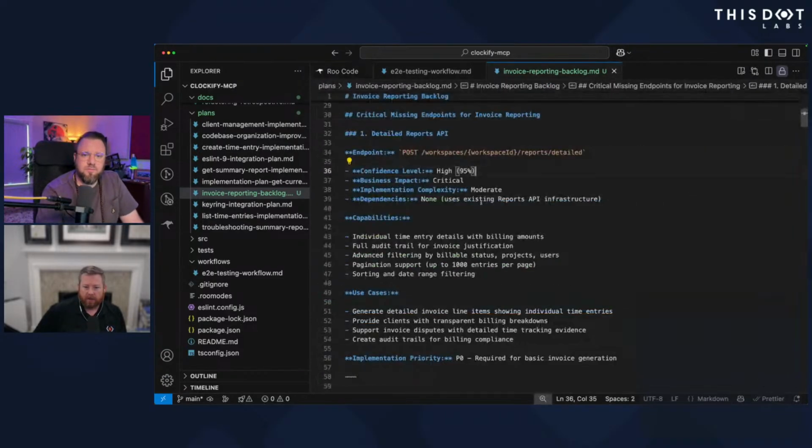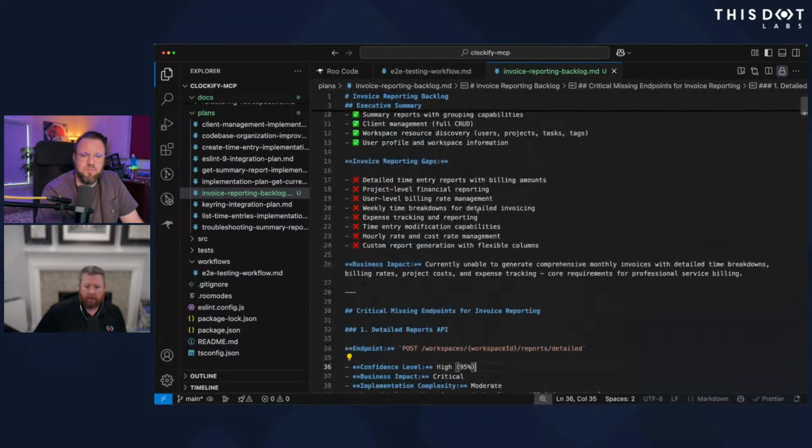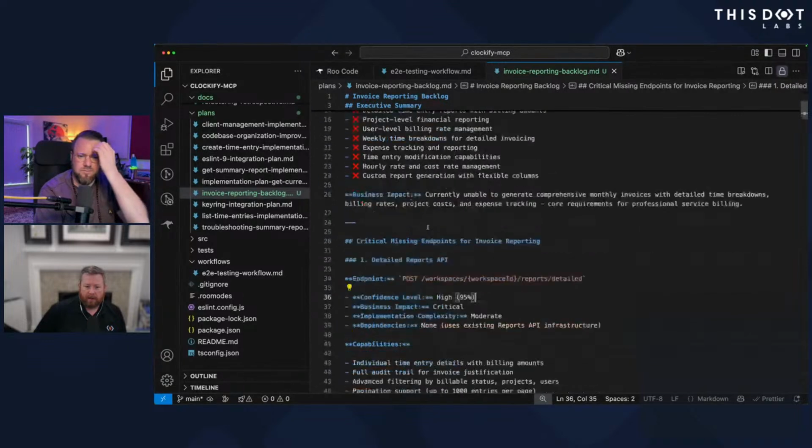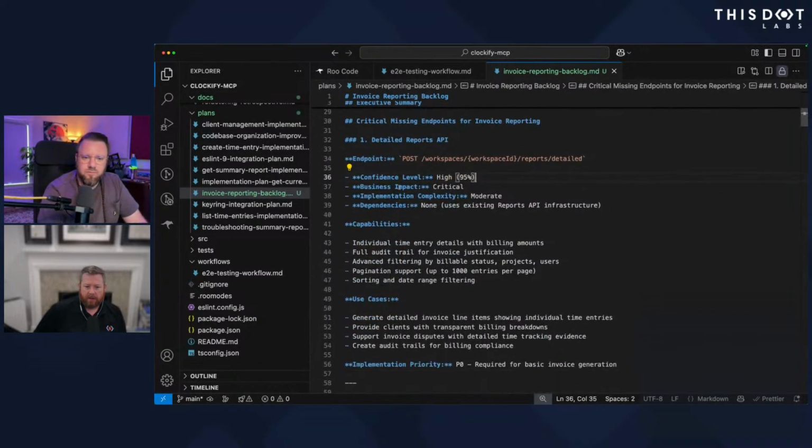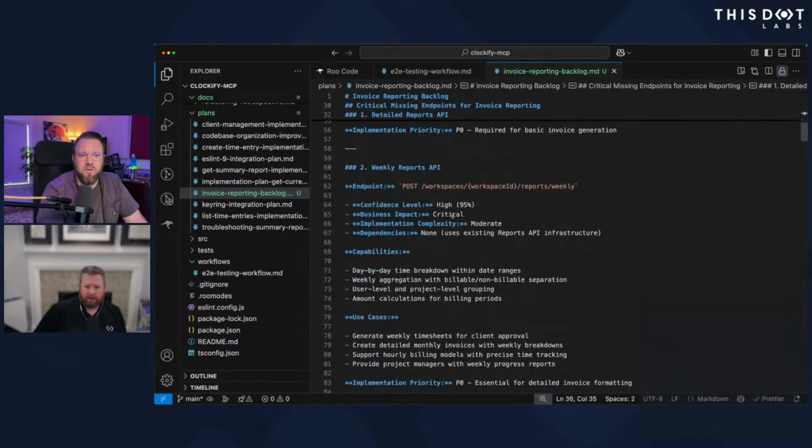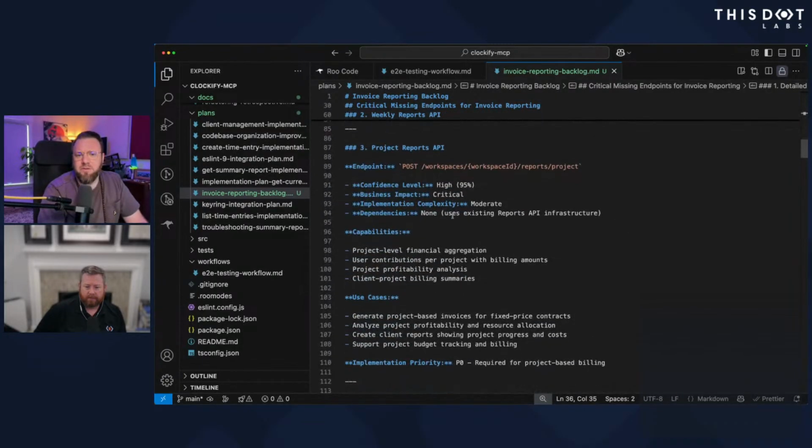Okay, so we're done with this now, and we're looking at it. When you go into the details, it gives the endpoint. So let's see some business ones. And there's one thing it said, business impact critical.